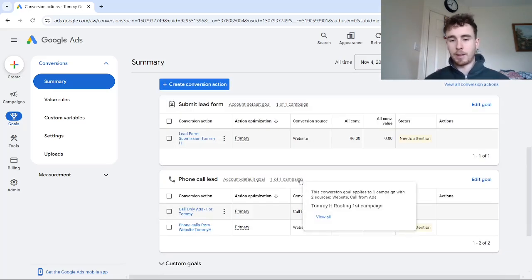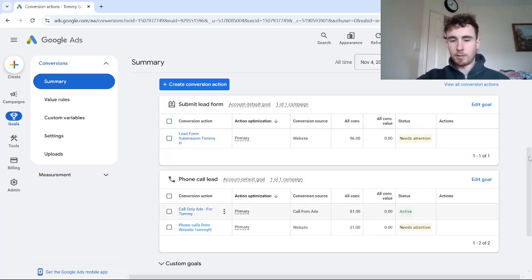And in any campaign, these are the only conversion actions that actually matter. And you don't need to have a bunch of other conversion actions, because the more conversion actions that you have, the more data Google needs to optimize your campaign. So you really want to just focus on the conversion actions that matter. And for any service-based business, that usually is your lead form submissions and phone calls. So I would focus on those.